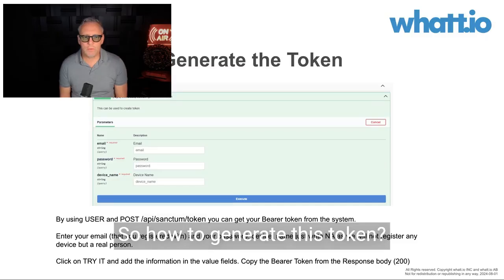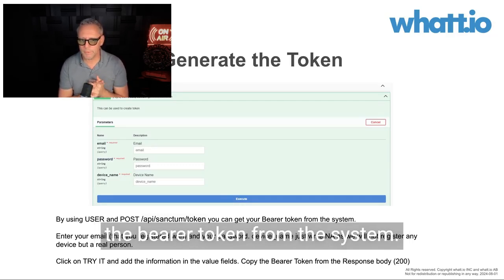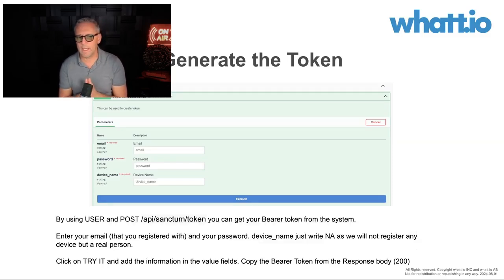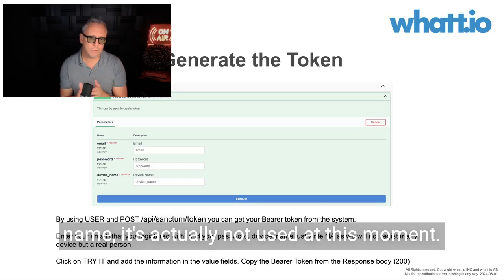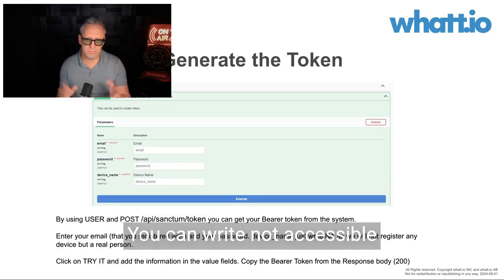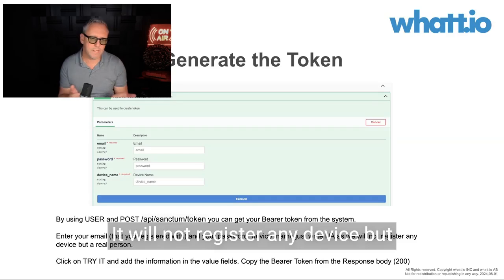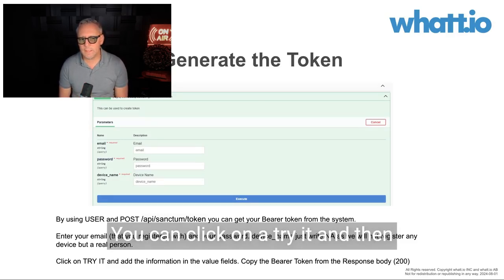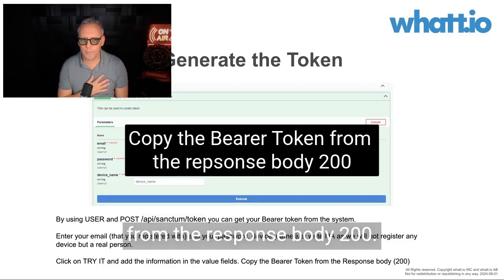So how to generate this token? You use the user and post to get the bearer token from the system. You enter the email you registered with, you add your password, and the device name is actually not used at this moment. You can write not accessible or not used or whatever. It will not register any device, but a real person at this moment. You can click on try it and then add the information in the value fields. You copy the bearer token from the response body 200.